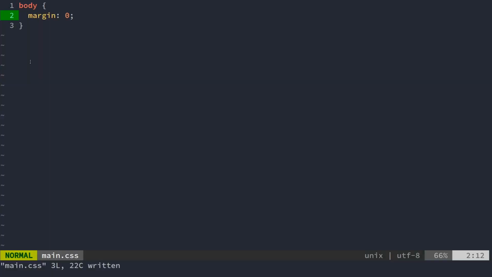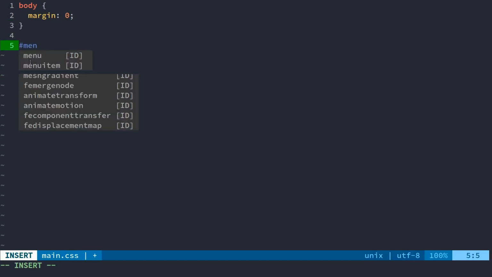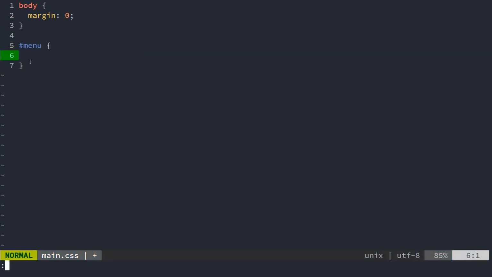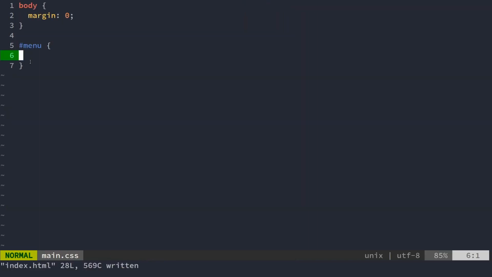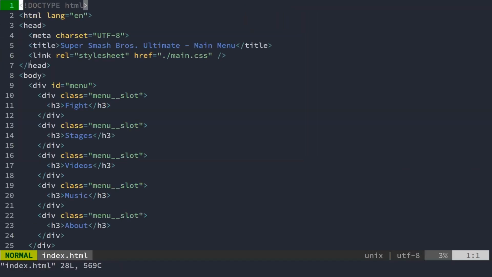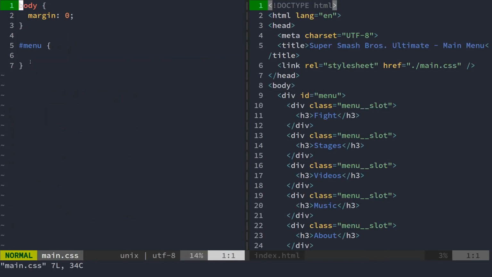Okay, now the next thing we're going to do is set that div with the ID of menu. I'm actually going to open up index.html on the side here so you can see it. I meant to do that in the reverse. I really like for the file that I'm using to be the one on the left, so I'm going to switch those out. There's probably a vim command for that.